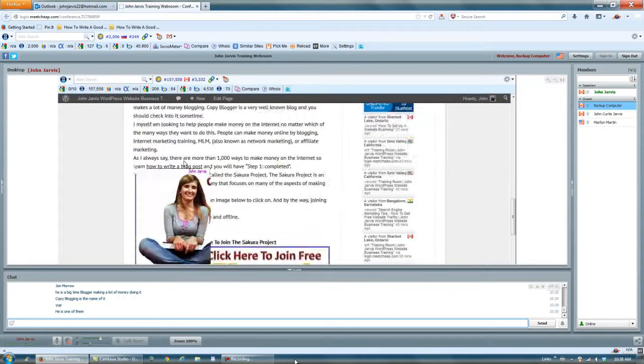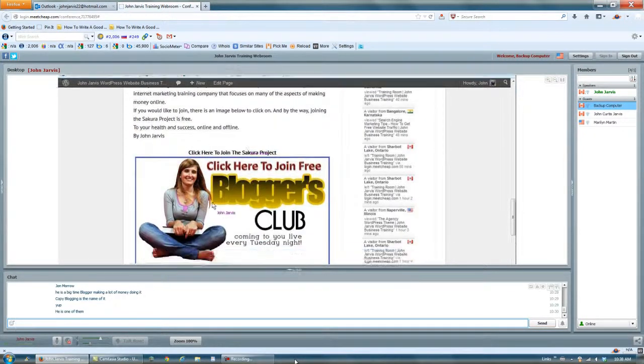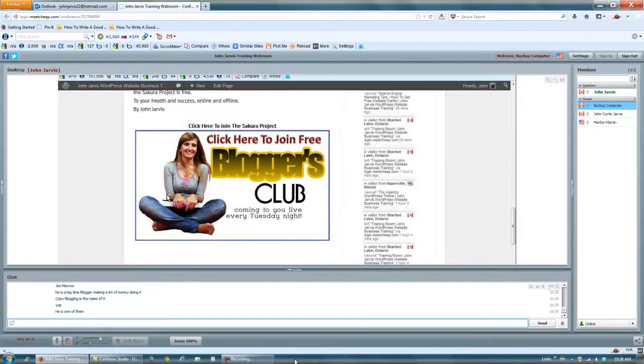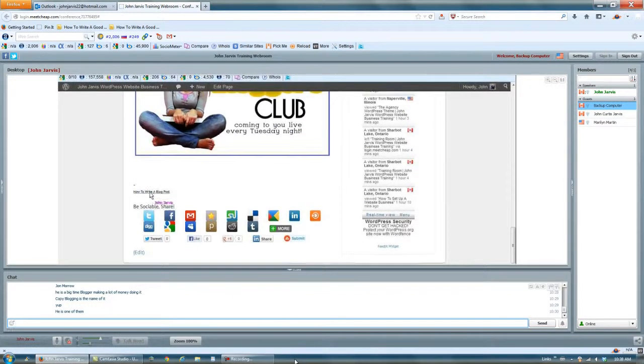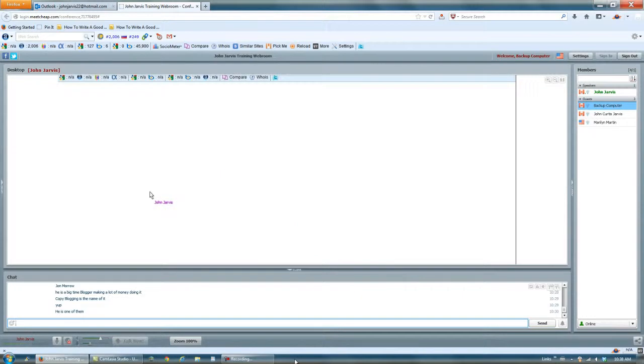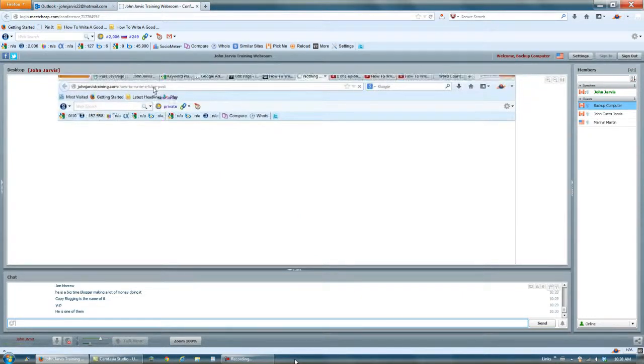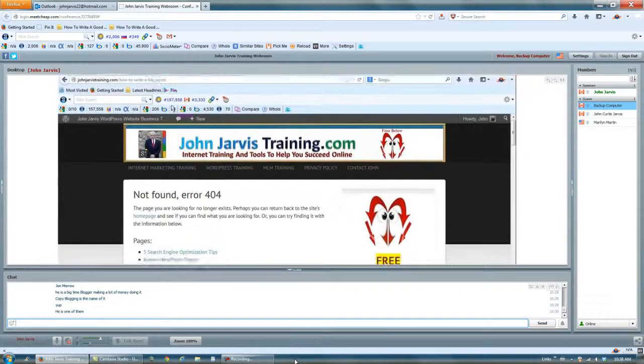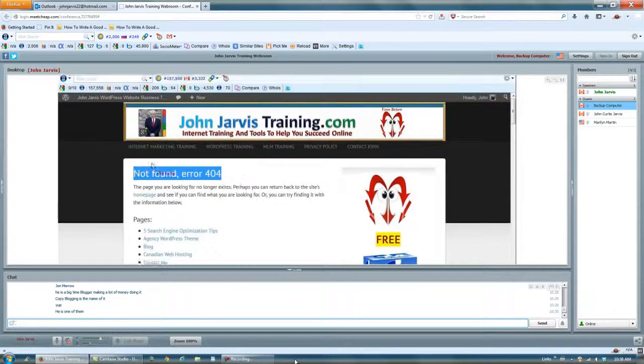Scrolling on down, click here to join the Sakura project. And you can see how if I click on this little writing right at the bottom, it's going to open up a new window. And it's going to go back to this blog post, or sorry, web page that we haven't got finished yet.